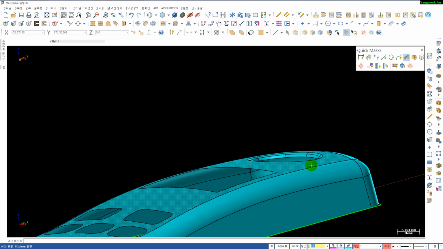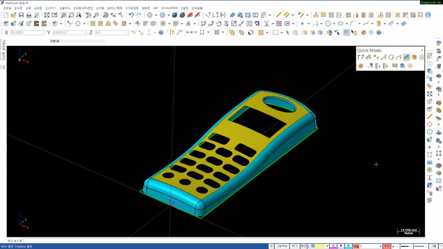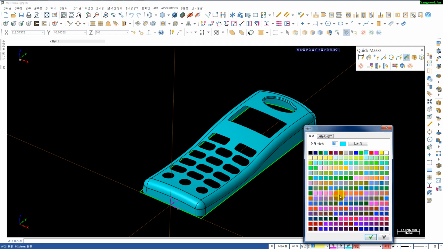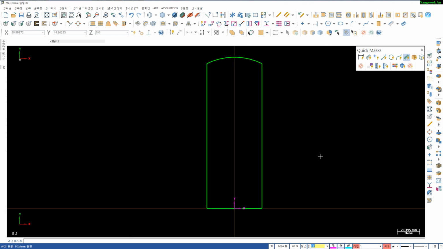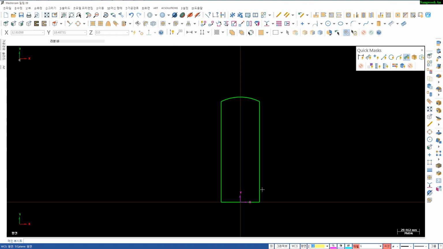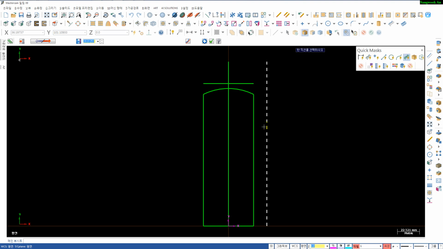Alt E, show all the geometry. Yes, and I change the colors to purple, my favorite color, and I wanted to show these curves, Alt E and top view, and draw a line. And offset 145 and 26.5. Okay.